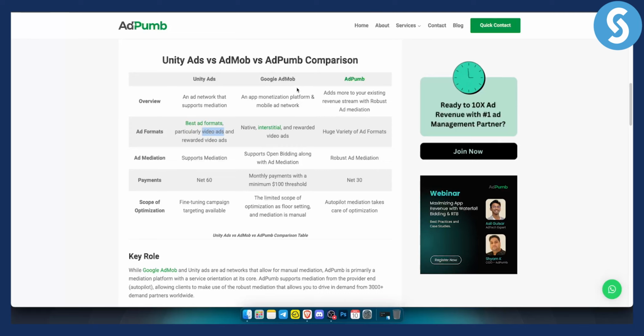Now, when it comes to Google AdMob, it has native, interstitial, and also rewarded video ads. So it also has video ads, just like Unity Ads. Now, what is the main difference between those two, you may ask?